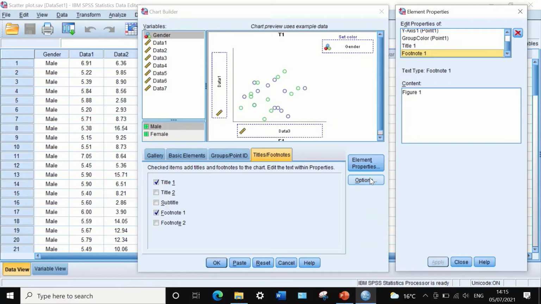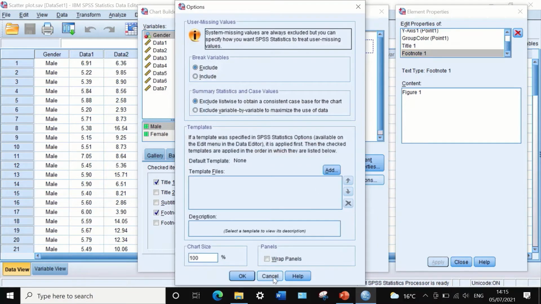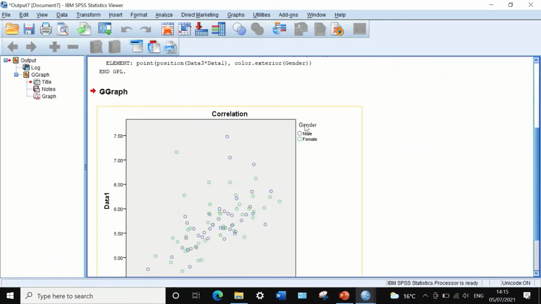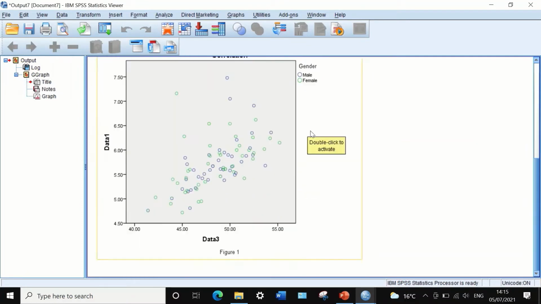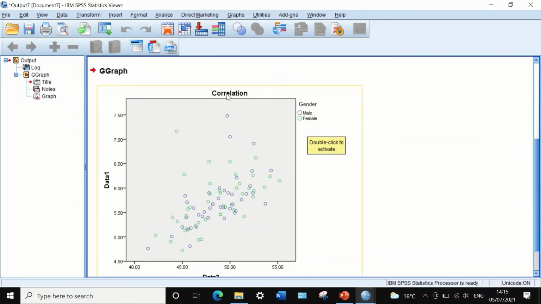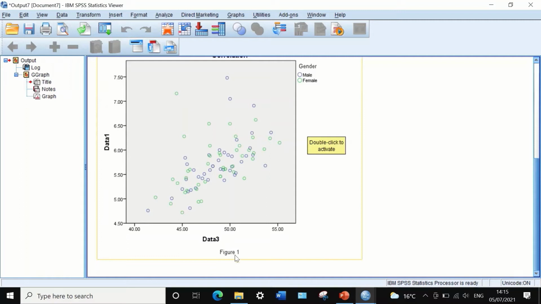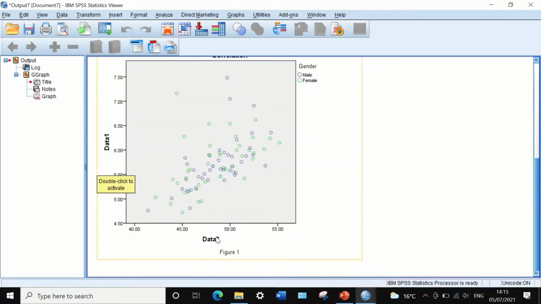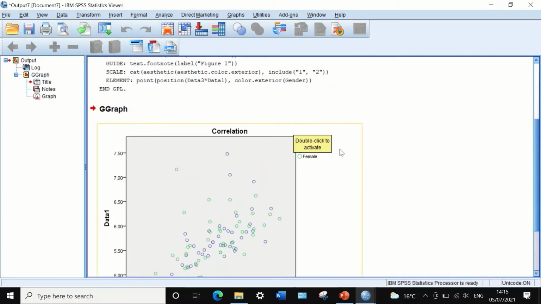Okay, now I think we are ready here. In the options, I don't think we are going to make any changes, nor in the element properties. So far, we only click the icon for OK. A diagram will be produced with, again, title correlation, footnote figure 1, x-axis label data 3 and y data 1, and then a legend of genders, blue for male and green for female.